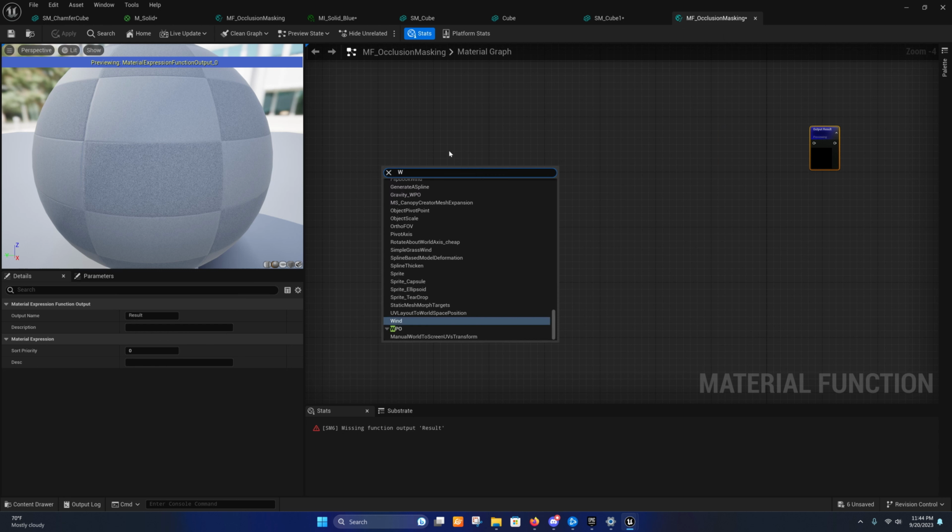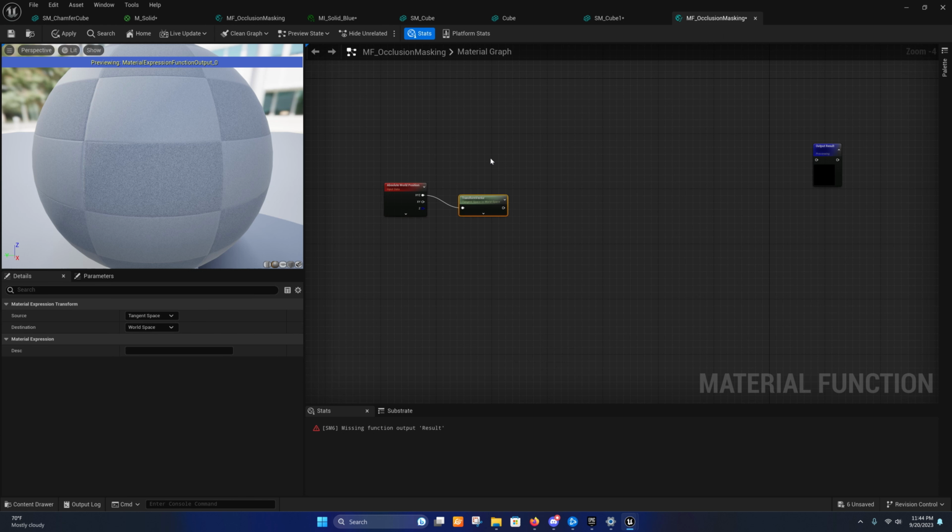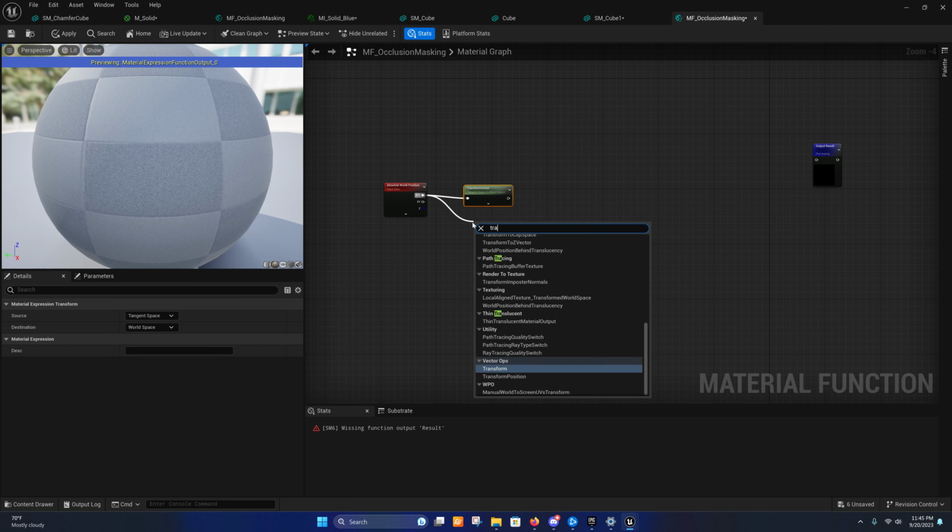But the first thing we're going to do is we need to get the world position of the pixels on the texture, because we need to know how far away the pixel is from the screen, and we'll also be using this data for some other things too. So normally the world position is going to be in world coordinates, and so we need to transform this from world space. And if you have this transform vector selected, and I did that a little bit fast, but you just type in transform and you'll see under vector ops, you'll see transform.